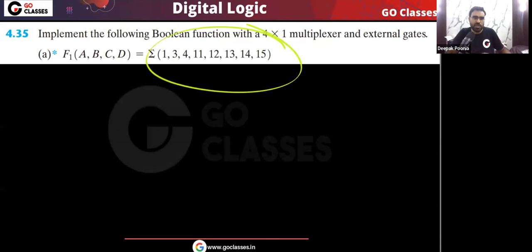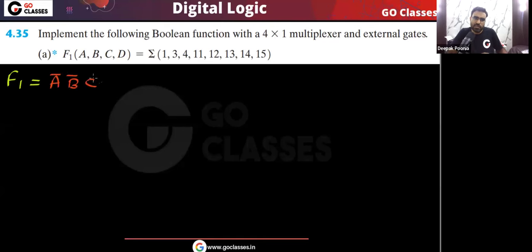Here you can see this is the minterm list given to you. These are the minterms, and the expression of f1 is given to you as a sum of minterms. Okay, so what can I do? I can easily write this f1 like this. What is 1? 1 simply means a bar, b bar, c bar, d. Yes or no? This is 1.